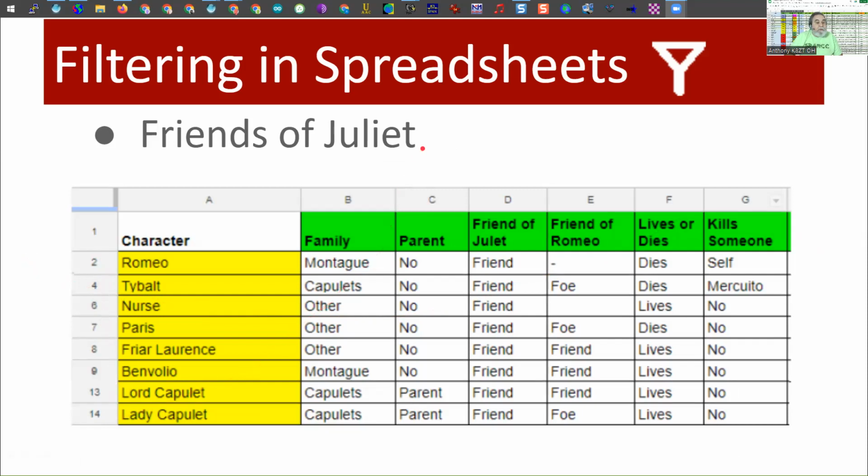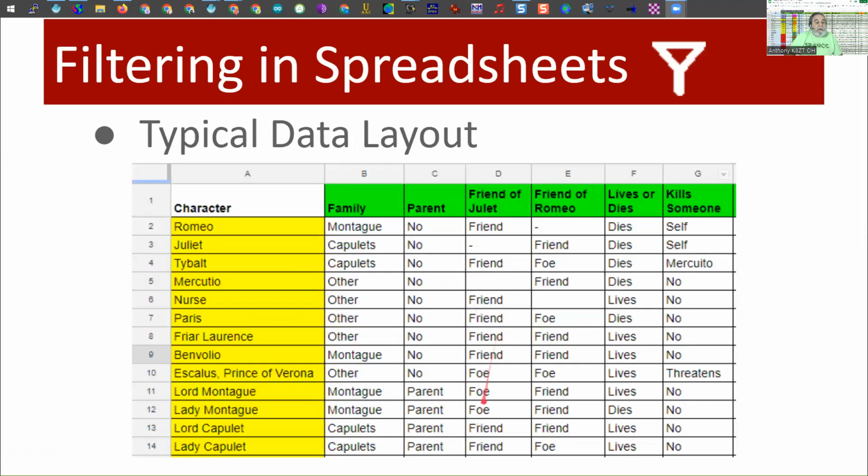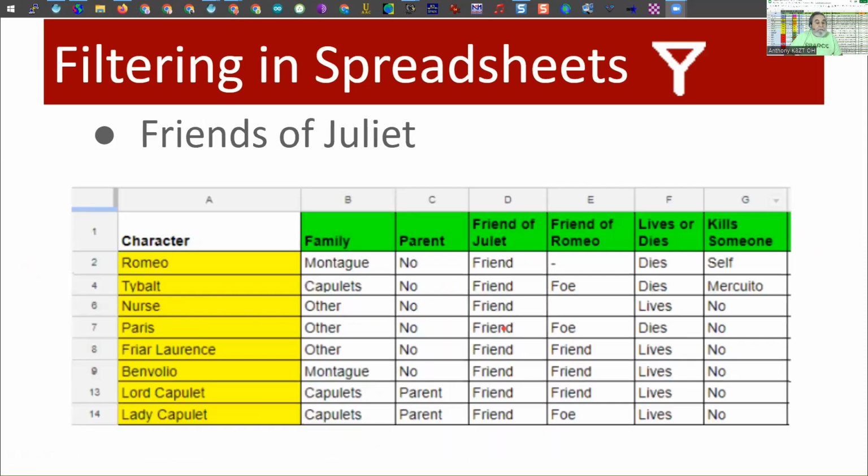And these are the people that are friends of Juliet. And notice in that column, everyone now says friend. Unlike our earlier data where we had foes and we had some blank areas, those are all hidden now when we do the filtering. So we're only seeing people that are friends of Juliet.